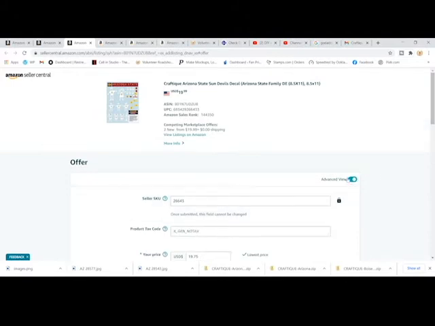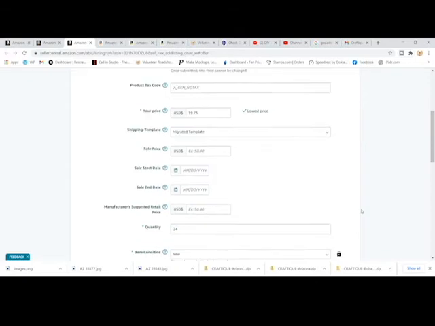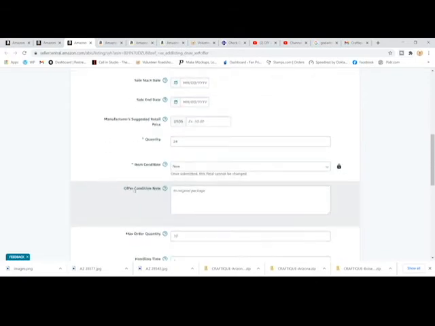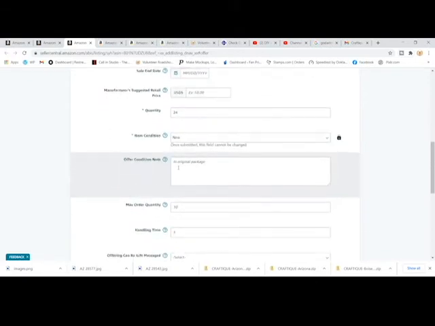And you go up here to the top right, advanced view. That gives you a few more things you can put in there. Any conditions to it. This is really important if you're selling a used product, which I don't sell any. You want to put scratches, dents, missing packaging, or whatever. I guess if you were selling it new, if there's a few things that you wanted to put on there, you can put the condition in there.